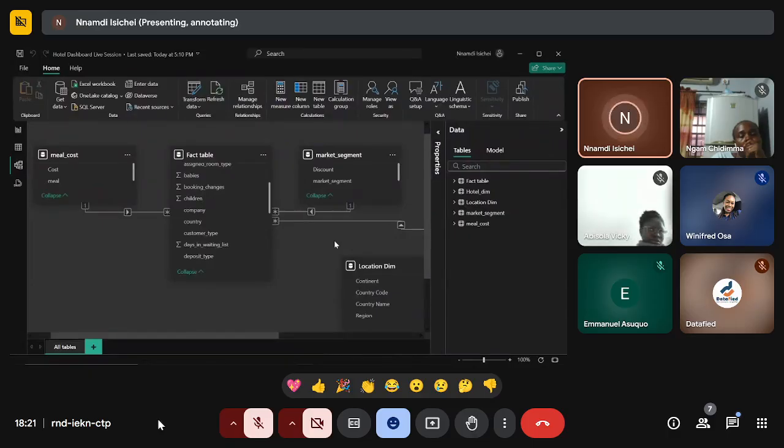And I will show you when we start with visualization next week. I will show you the reason why these relationships I've created are important. I will show us practically. So that's the third reason why a relationship will not work if you have duplicates on the primary key column, which is supposed to be on the location dimension.